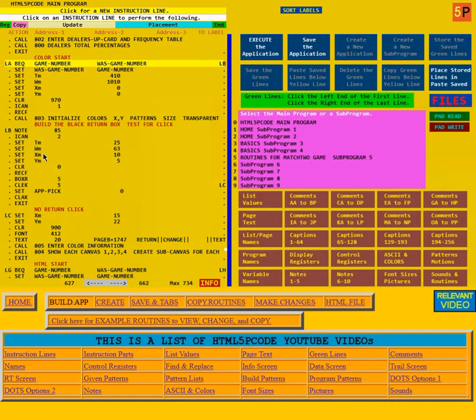Then it sets up another rectangle fill, this time just 25 tall, 63 wide, and puts it at position 10, 5. Color 0, which is black. Then it does the rectangle fill. Well, that's the black background box for return.